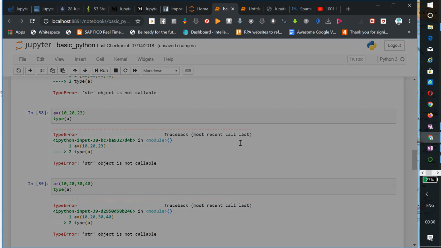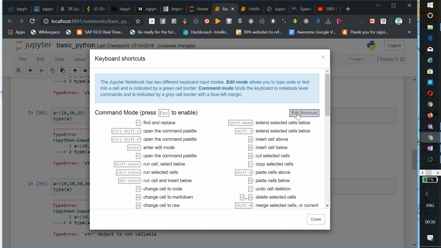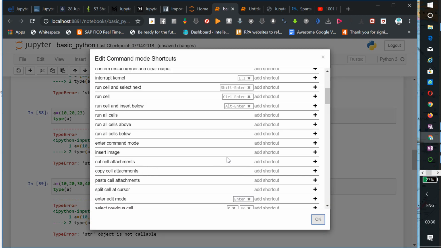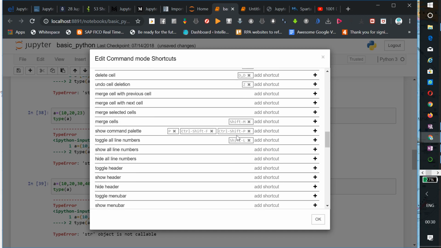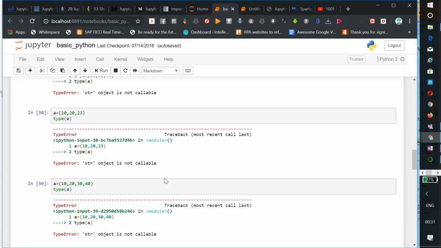All the commands are there, and every command you will find here, guys, and you can customize them also. You can edit them. If you want to edit your shortcuts based on your preference, that is also possible. So that's all about the very fundamental and most frequently used shortcuts in Jupyter Notebook Python.